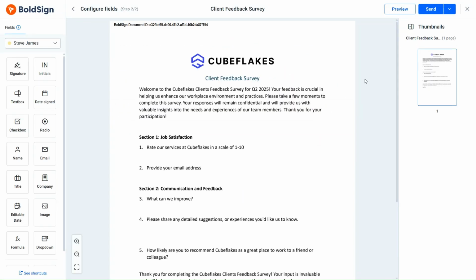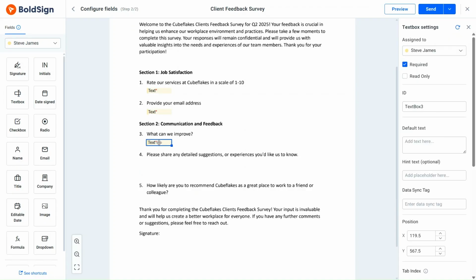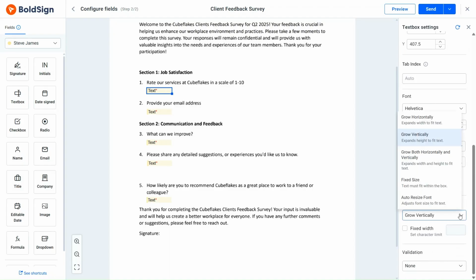Now, you're on the Configure Fields page. Drag and drop text box fields onto the form for each question. For each text box, customize the resize option to suit the response. For a rating question like, rate our service from 1 to 10, select Fixed Size to keep the field compact and tidy.